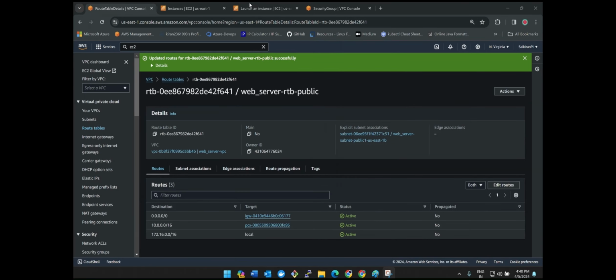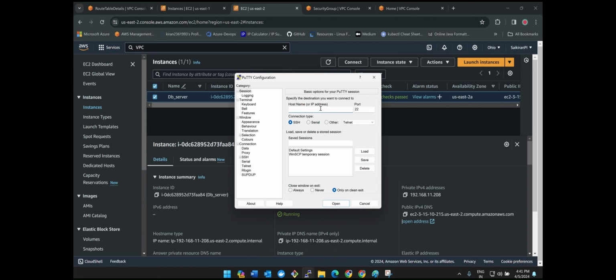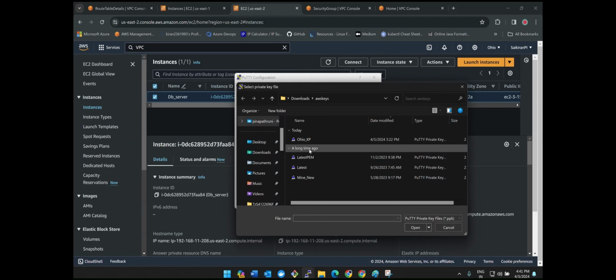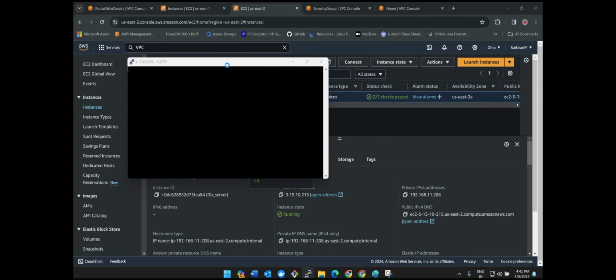Here it is. Copy the public IP, log into PuTTY session, Ubuntu @ authentication, browse, Ohio KP, open.